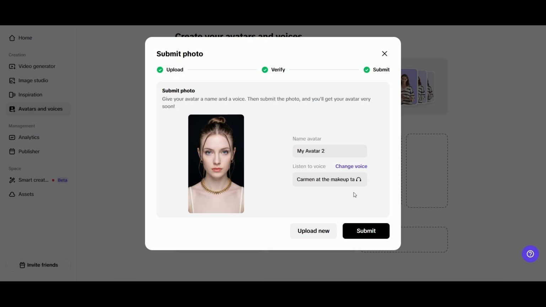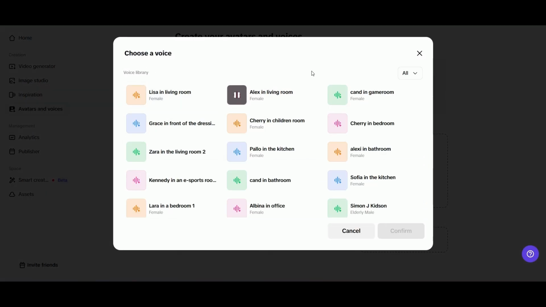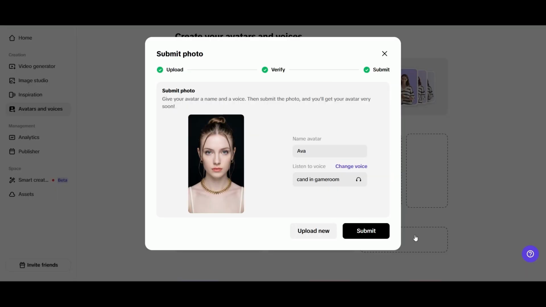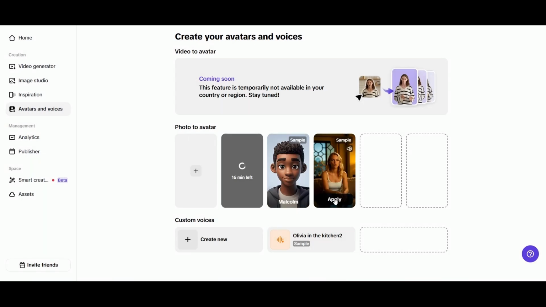Now, give your avatar a name and select a voice for it. Now click Submit. Your avatar will now start generating. And there you go! Your avatar is ready.